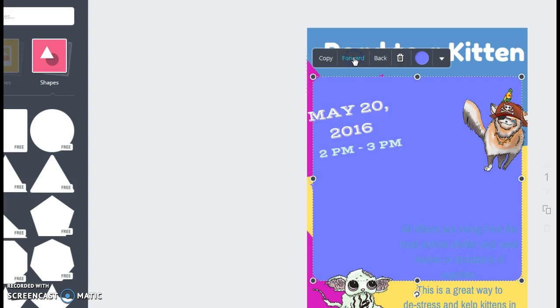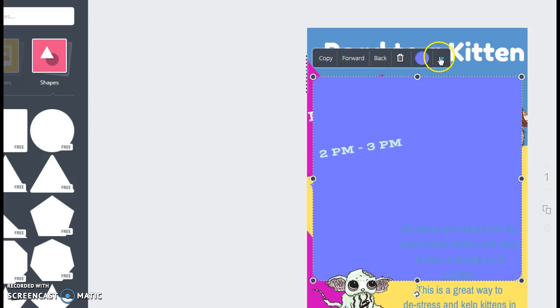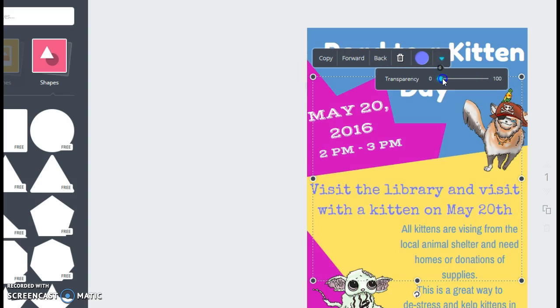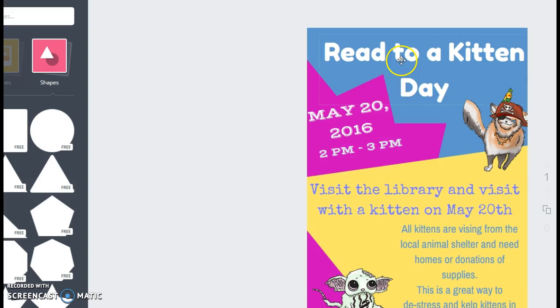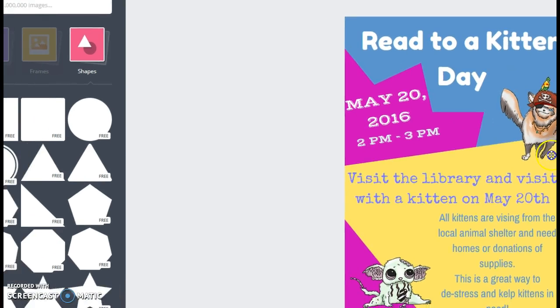You can also have things come forward. You can also select transparency, so if you want it to be slightly invisible or slightly less transparent, you can make it however you'd like. And you can also delete them that way.